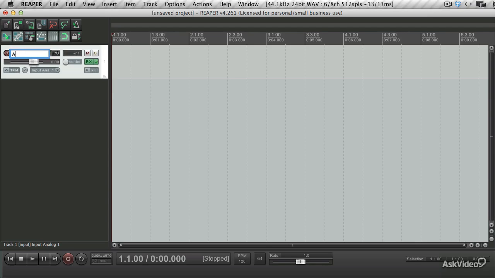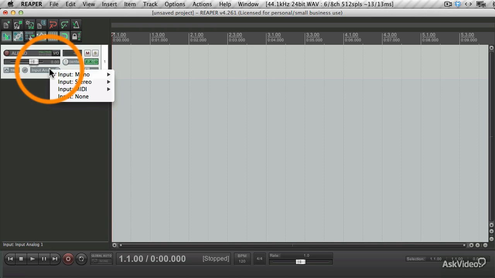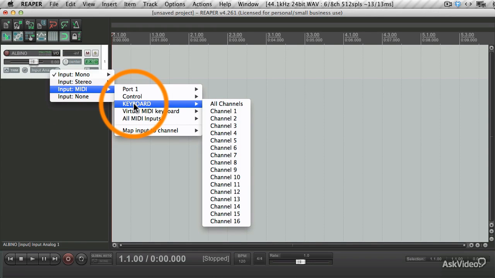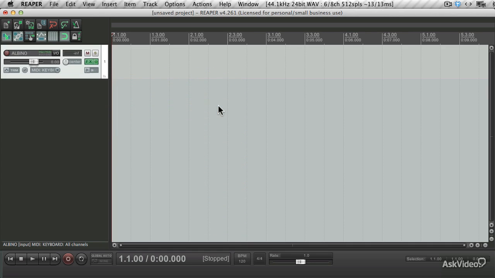Let's give the MIDI track a name. I'm going to call it Albino. Now I need to assign a MIDI input. I have my Korg micro key connected to my Mac. So to assign the MIDI to it, I need to go to Input MIDI, Keyboard, and then All Channels. Or if it's transmitting on a specific channel, then choose that channel. But I'm just going to go for all channels.